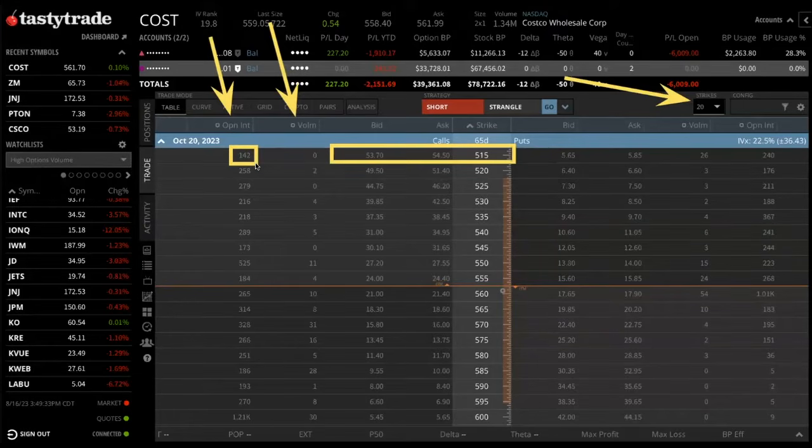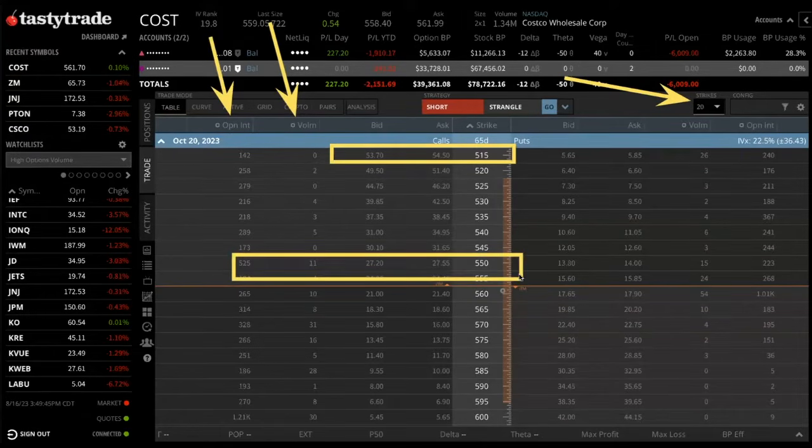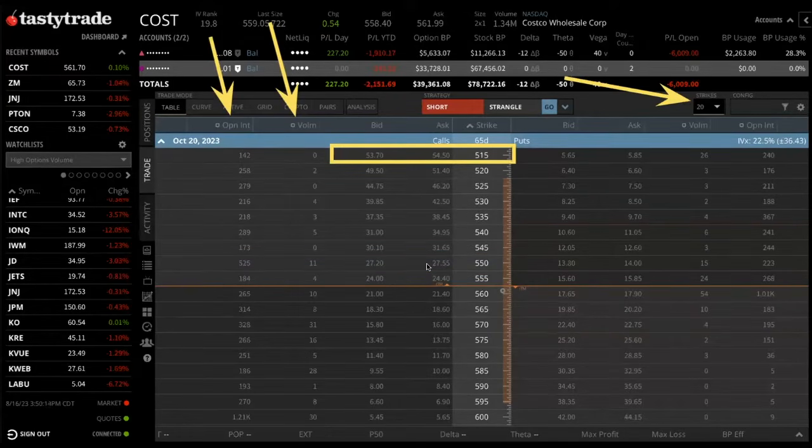And we can see that there are 142 contracts currently held open for this strike. If we compare that to the 550 strike right here, that has an open interest of 525 and volume of 11, and you can see the bid and ask spread, that difference, is only 35 cents. So as you're getting more liquid underlyings, that bid ask spread tightens, which is favorable for a trader. You want to look for as tight of bid ask spreads as possible. Otherwise, you're potentially leaving some money on the table. That's why trading liquid underlyings is a good idea.